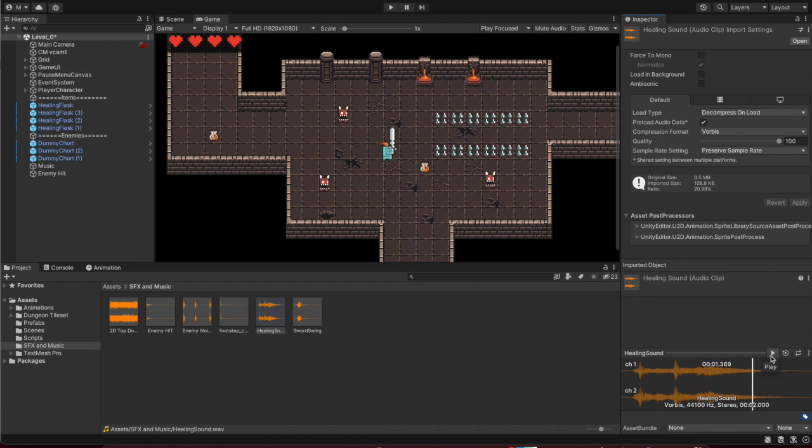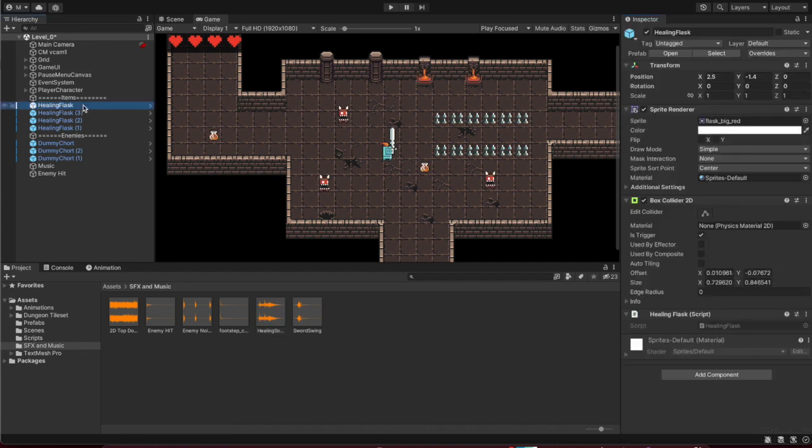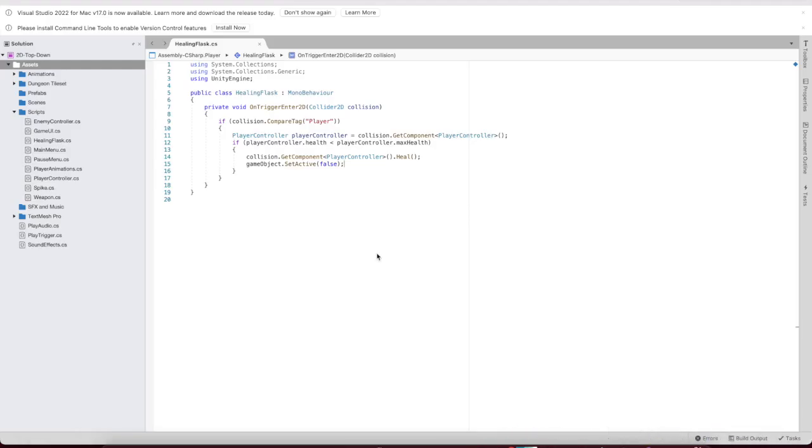Just a very silly sound I made for healing. So we're going to be able to implement that through the script very easily. Let me show you the script of the healing itself. You go to the healing prefab, the healing flask, and edit the script. I already have it open right there.